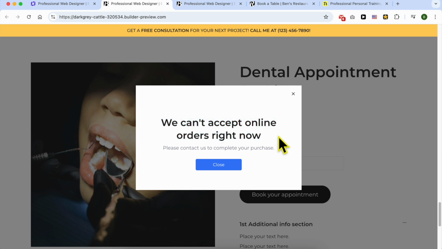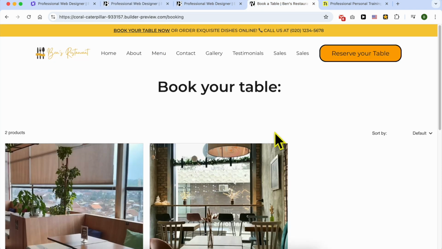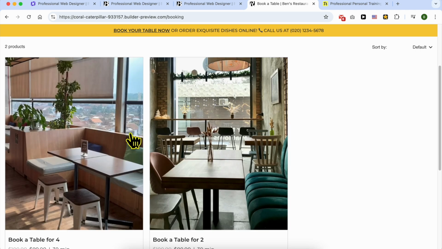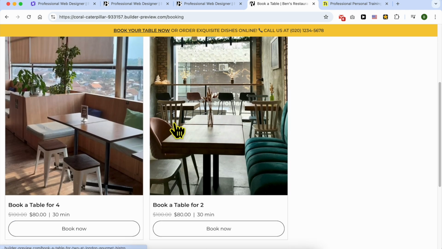This is due to the lack of payment methods. I intentionally did not add a payment method first in order to see this error and be aware of it. Now, before adding a payment method, let's see how to create a page or a booking page like this one, with multiple products to book.